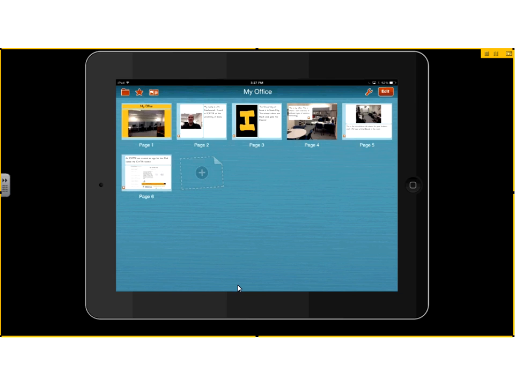Again, excellent app for adapting stories for students to have read. Excellent app for allowing students to create their own books. Excellent app for kind of directed activities within writing within the classroom. And it's fairly affordable at right around $30 as well.